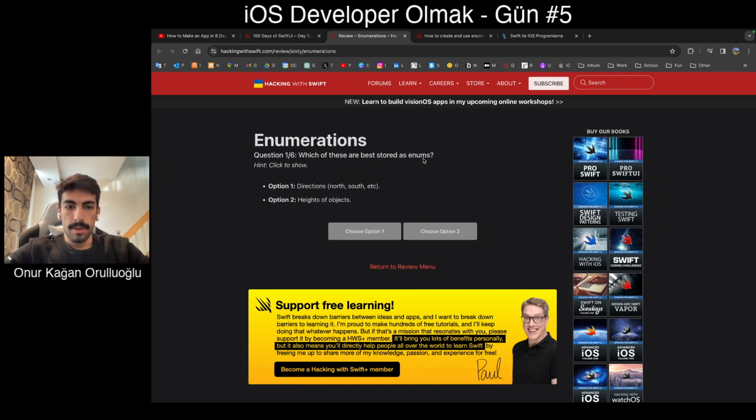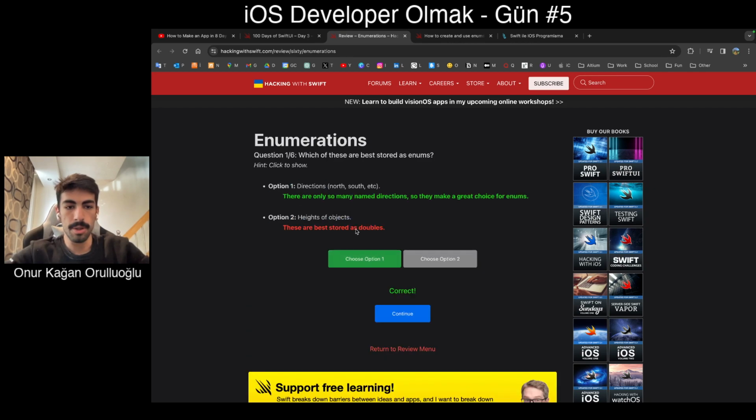Which of these are best stored as enums? Directions, I think. Yes.